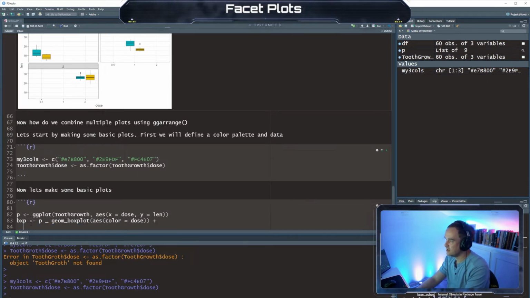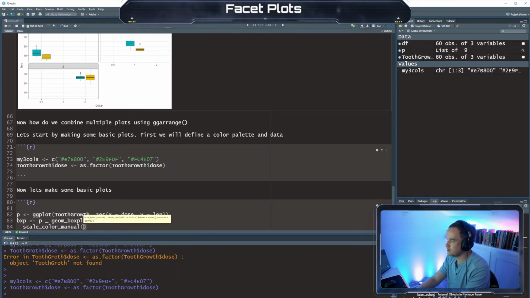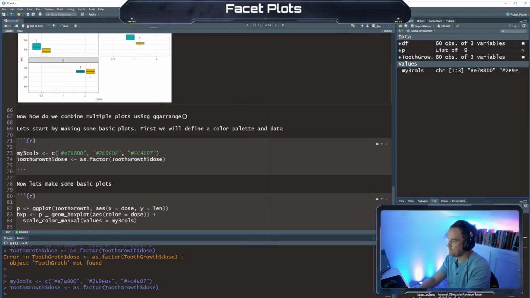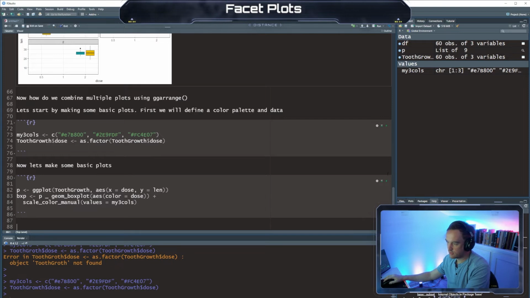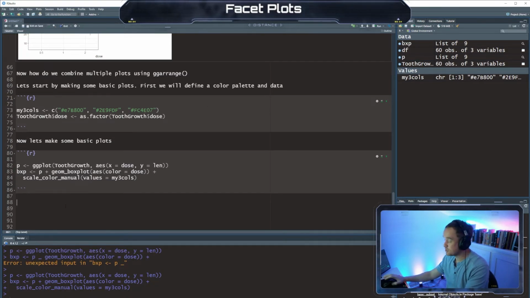And then scale_color_manual, we're going to pick our color. So now that we've saved our colors in that variable, my 3 colors, what I can do is say my values equals my 3 colors. And I think that's it. And so if I run this, okay, it's not going to print because we didn't call it to print. But we've saved it, so we're going to add it to our facets.